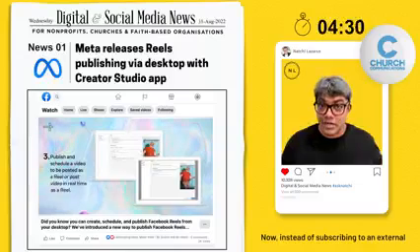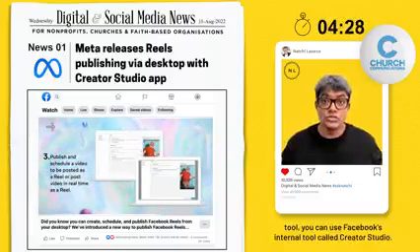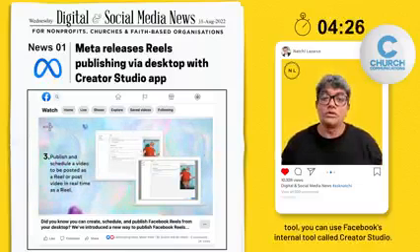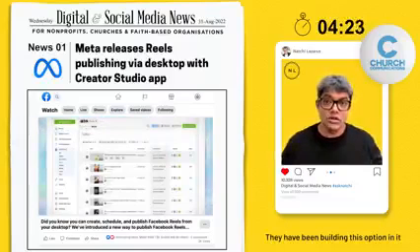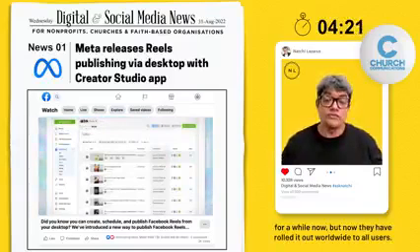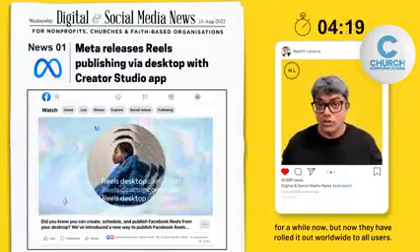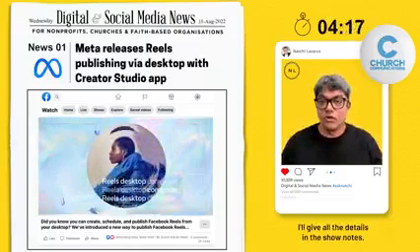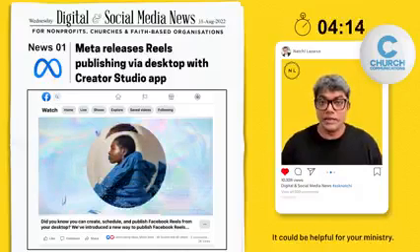Now, instead of subscribing to an external tool, you can use Facebook's internal tool called Creator Studio. They have been building this option in it for a while now, but now they have rolled it out worldwide to all users. So do take a look. I'll give all the details in the show notes. It could be helpful for your ministry.